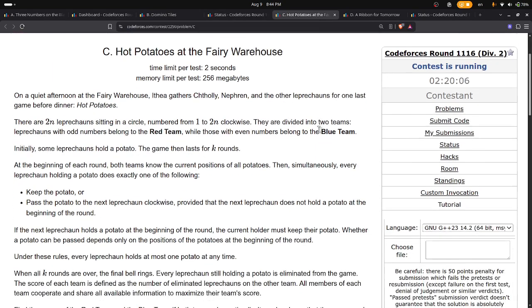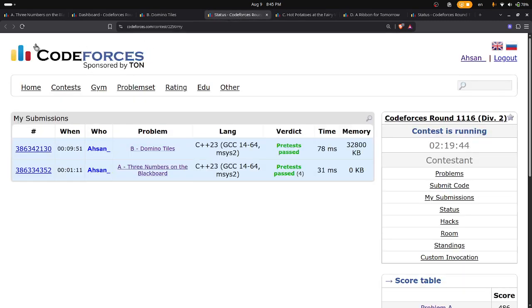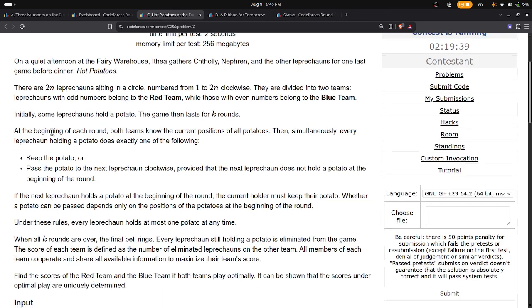Hot potatoes and the fairy virus. So on the part of the virus, so first game view. There are 2n leprechauns sitting in a circle. They are numbered from 1 to 2n. They are divided into two teams. So leprechauns with odd numbers belong to the red team, even numbers belong to the blue team.